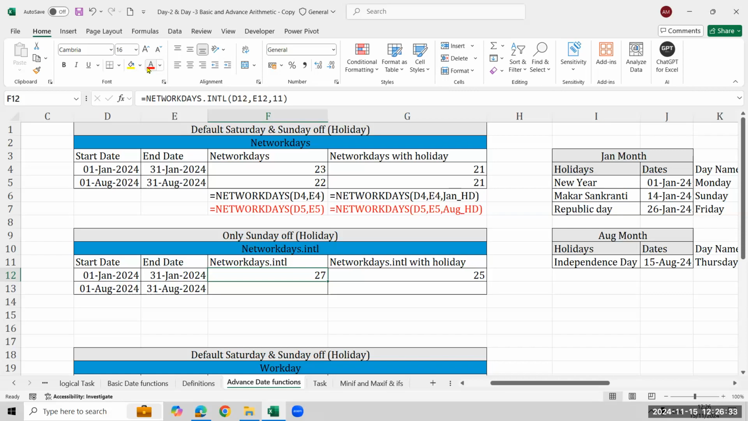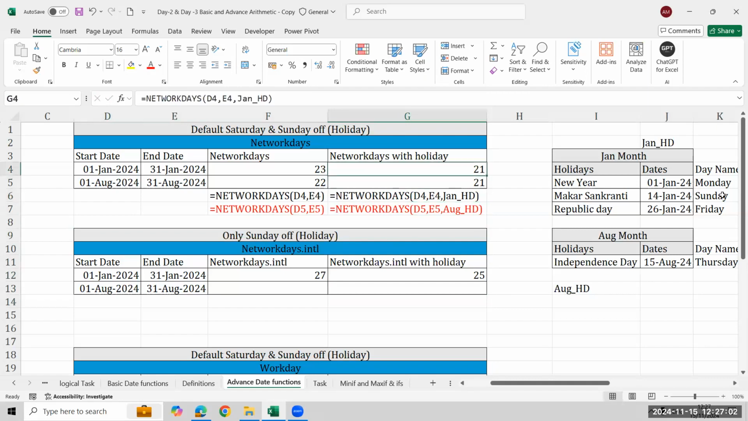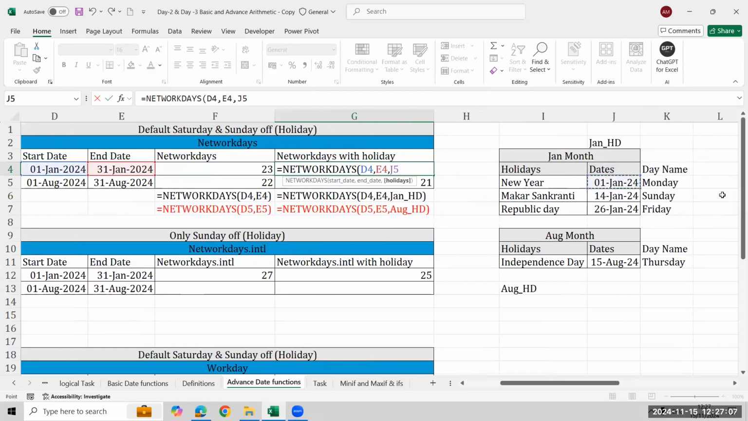Sir, how to calculate with holiday NETWORKDAYS? We'll discuss that now. Are we good till here? With holidays, you need to select this range, or you can type the name. This name is Jan HD, and this is your August HD, the August month holidays. So if you type holidays like this, you can use it. Or else you can just select, for example, these 3 dates. Clear? And close the bracket.